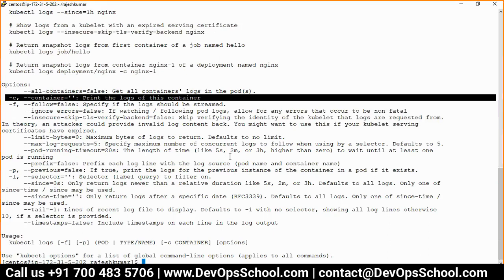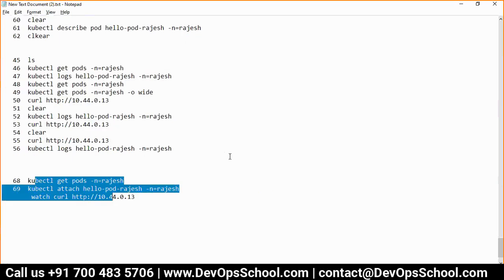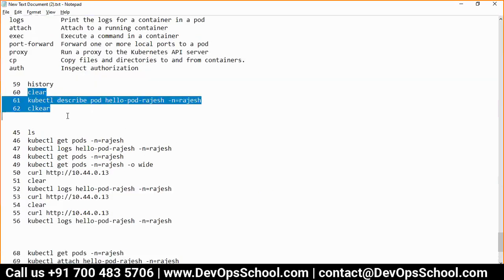But the question is, how do you get a container name? So describe pod, you get all the containers. Here you can describe and get all the containers and so forth. Make sense, guys?